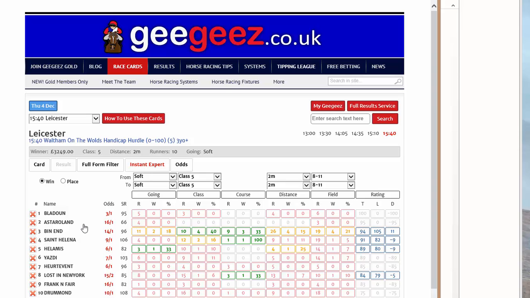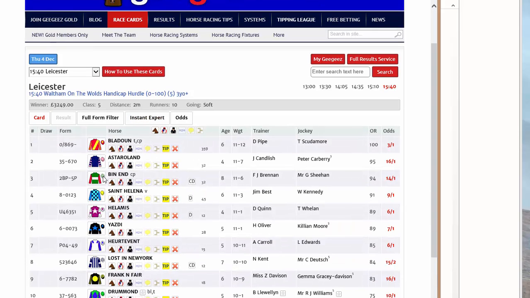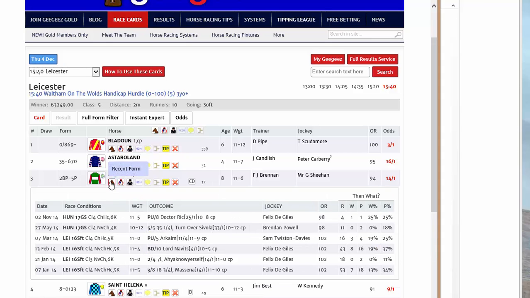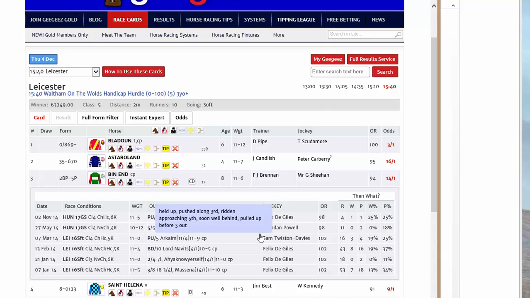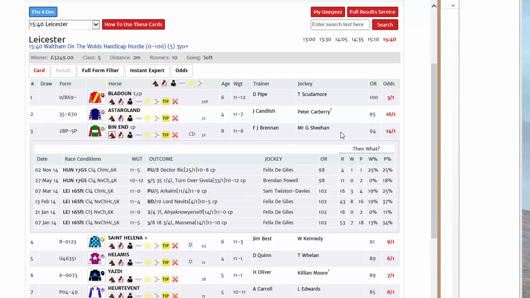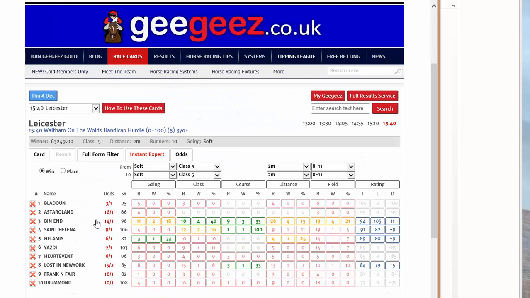Now, he might be in terrible form, but there's a material change to conditions today. The going is soft, and though he was running on soft there, 2 miles is the same. He's dropped in class. You'd be taking a chance. The jockey's a great jockey, so maybe Bin End is of interest. Certainly could outrun 14 to 1 odds. Whether that means he can win or place is another question.